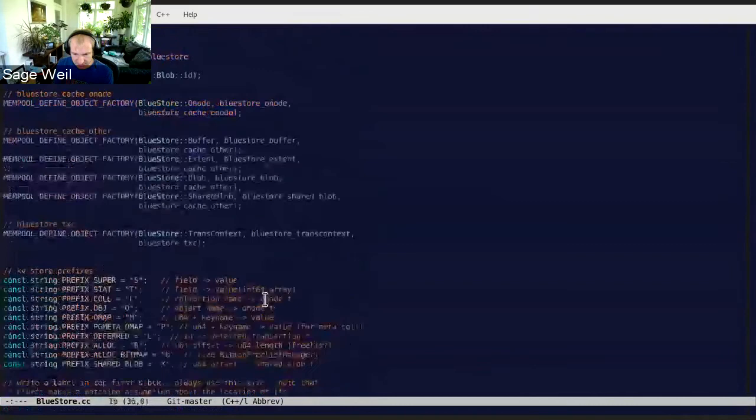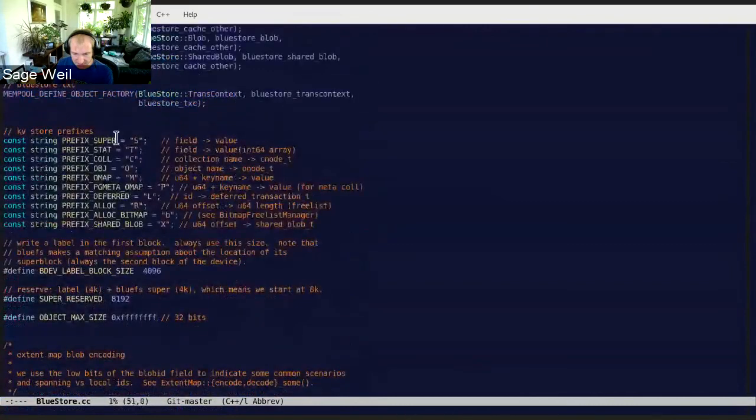So all of the different types of metadata in BlueStore are stored in different regions of RocksDB. Most of it is stored sort of all together. All the object names mapping to their onodes and their shards are kind of stored in one big contiguous section. But OMap is stored separately, and the allocation bitmap is stored separately, and a couple other deferred IOs stored separately.